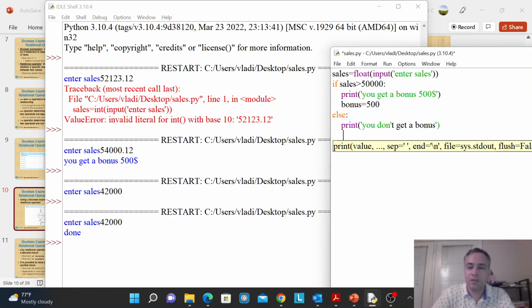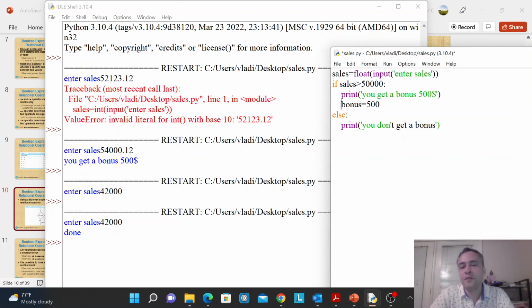And also, since I defined variable bonus to be 500 in one case, in the other case, I should define it as well, because maybe I will use it in some computation later. So that would be better programming, I suppose. So bonus in that case is 0.